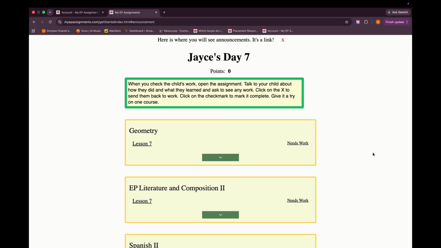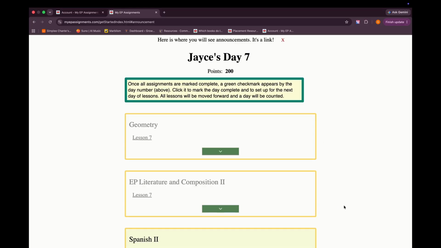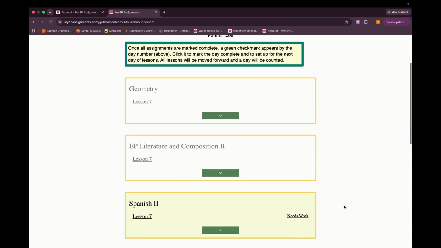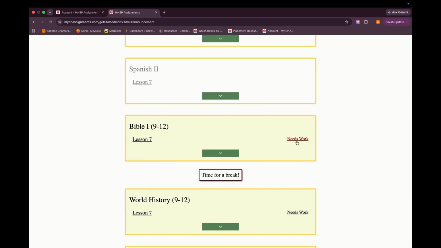I hit the X just so you could see what it would do, and then hit the check mark. So now it's cleared out. So I went ahead and hit the check mark on each of the assignments so I can show you what it looks like when the day is complete.